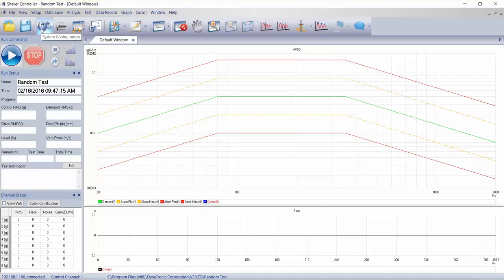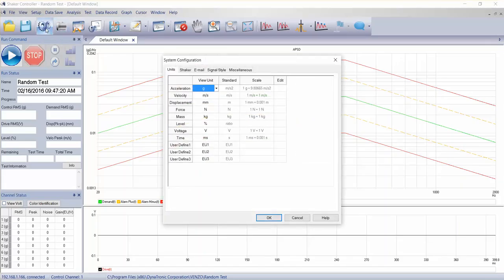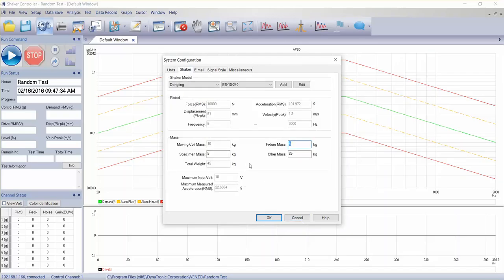We see system configuration. We also see edit channels. System configuration is very similar to the overall configuration that we saw in the other video. From here, we could go in and make adjustments to our shaker setup, including changing the mass. So maybe for this test, we have a heavier fixture. We can enter that in here, and that will update the calculations for the acceleration capability of our shaker, which will help prevent us from running tests that are outside our shaker capabilities.